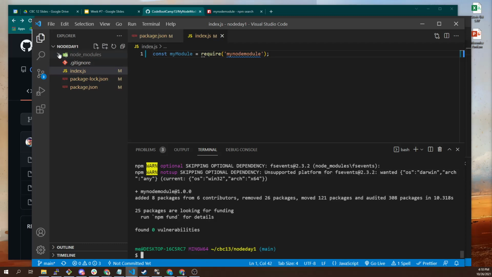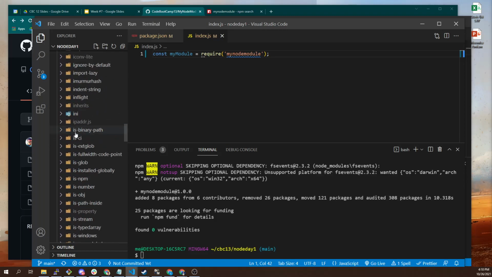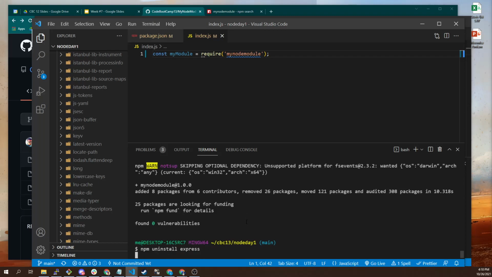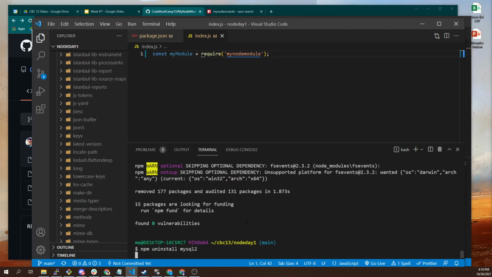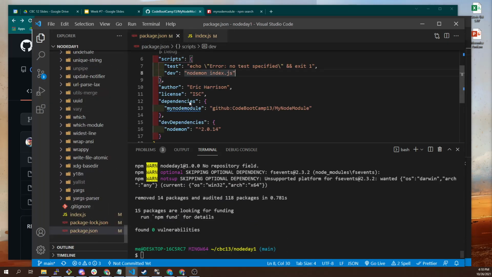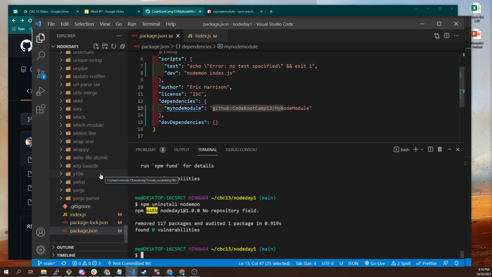And if we were to go look at my node modules folder here now, oh, I've got all that other stuff. This is all the previous stuff. Let's actually do npm uninstall express, npm uninstall mysql 2. So hopefully that'll remove all this stuff. If we look at package.json, yeah, now all we have is GitHub : code bootcamp my node module. We also have nodemon in here. Let's take that out as well. npm uninstall nodemon.